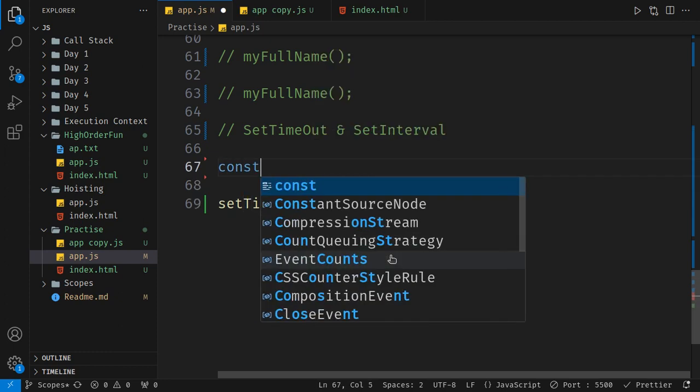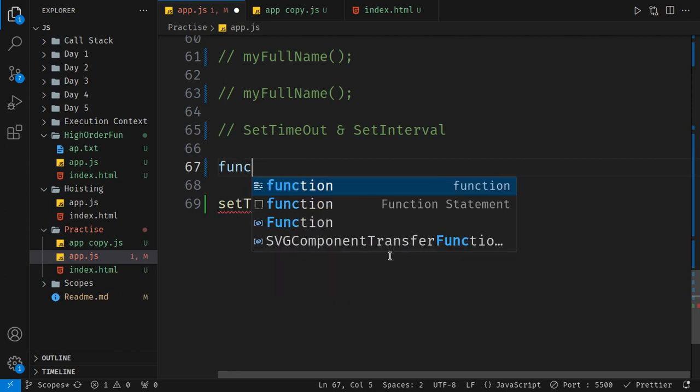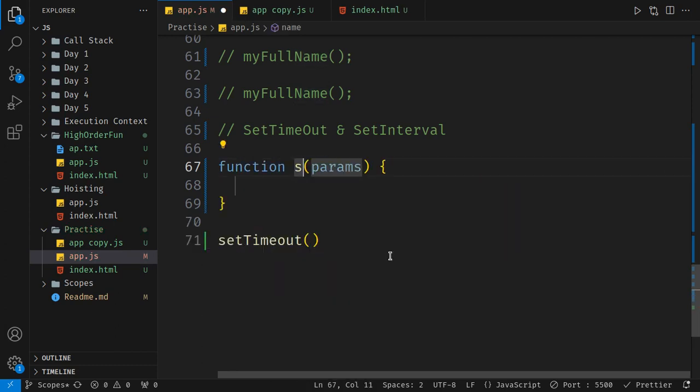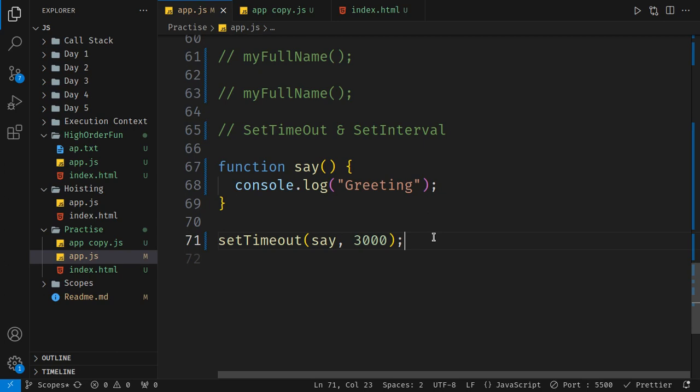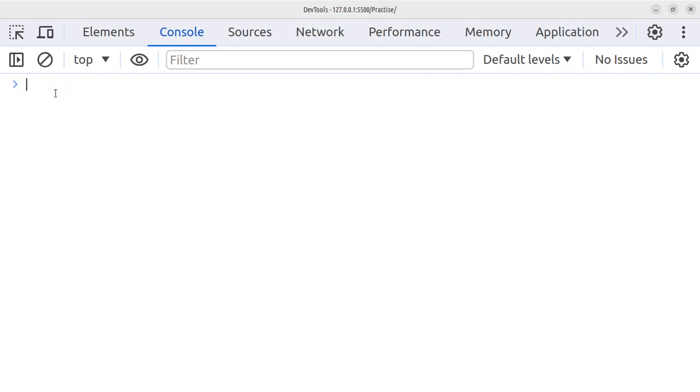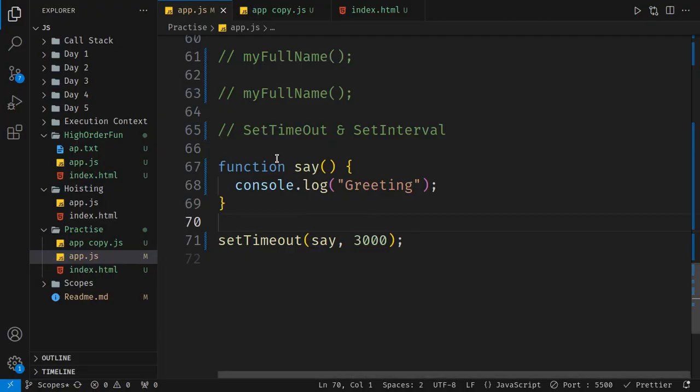Now you can create a function outside like that, say greetings, and if you just copy this and paste it over here, it will sit there automatically. It will not give you any errors, and you just need to add a little bit of timeout. So it will print after 3 seconds. Notice how it gets consoled over here. If I reload this page, 1 2 3, after 3 seconds it got printed. So this is the use of set timeout.